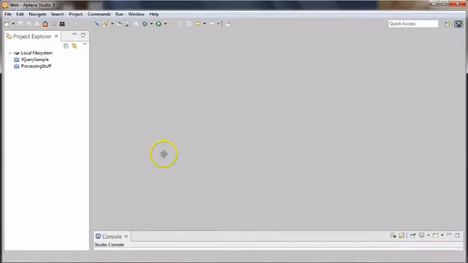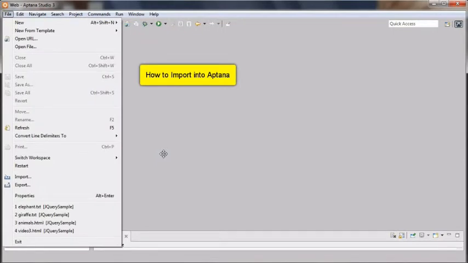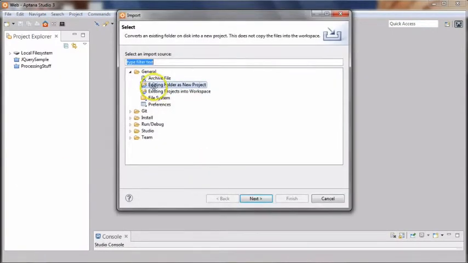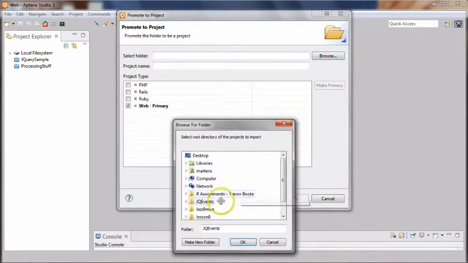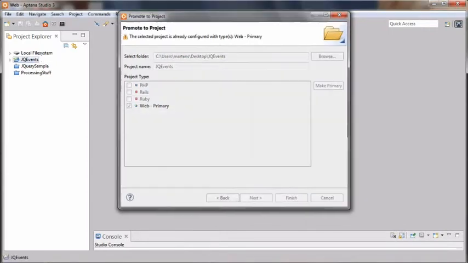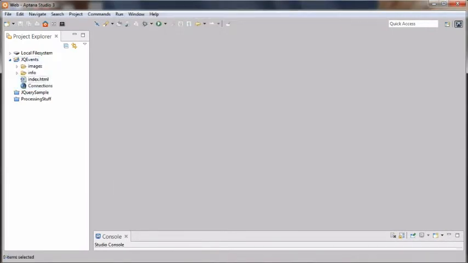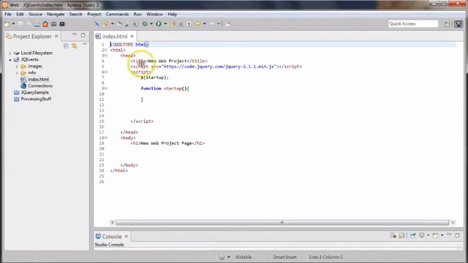Now, you're not going to work in Notepad, so I'm going to show you here how to import this into Aptana Studio. So if you go File, Import, Existing Folder as New Project, and you go to the next step, we're going to hit Browse, go to the desktop, find the JQ events folder right there, and say OK, and just finish. And then if I open this up, you'll see the entire project, and there's that same web page now in Aptana Studio.